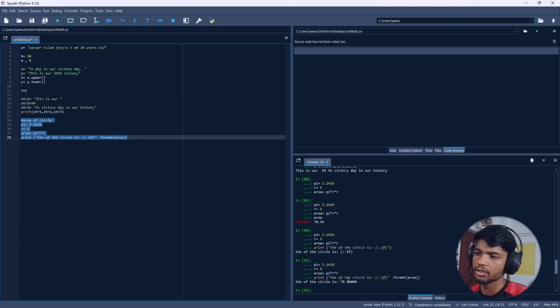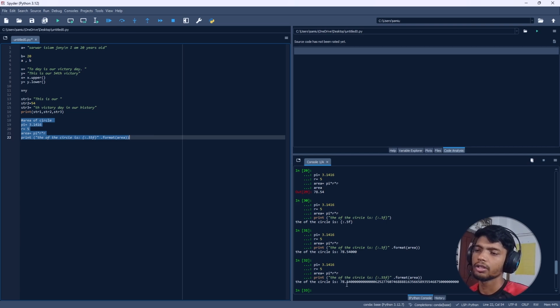Yes, here there are 2 digits and 3 is 0. That means I can get several numbers of float digits after the point. For that, I have to write 5 here. If I write 55 here, then what will it be? Let's see. I am running this code, and here there are 55 digits after the point. Okay, and this is the work of format.